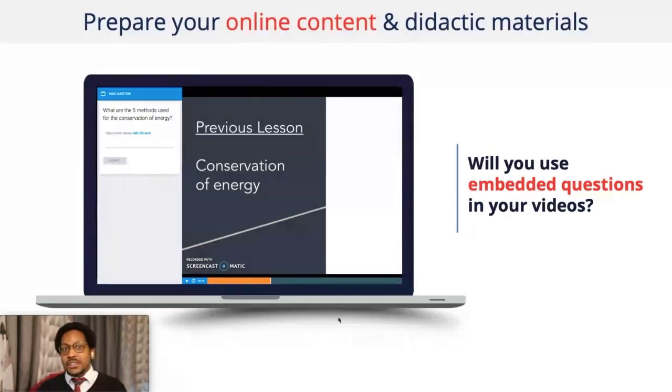And potentially you can set it up such that their answers are then sent to you in the learning management system. Here's an example of a software named PlayPosit, which you can use for embedded questions, but there are many apps out there available for doing this.